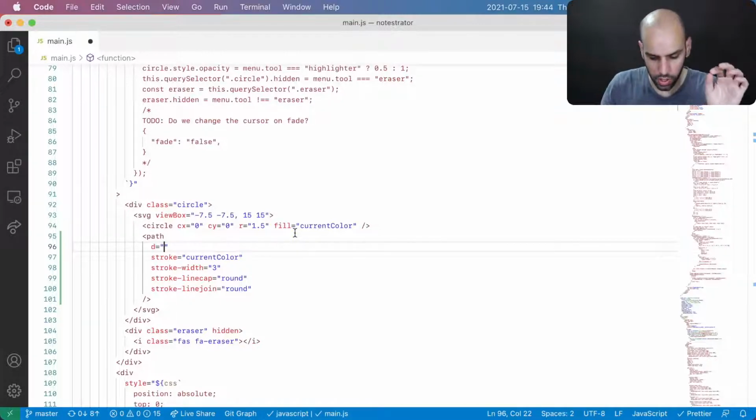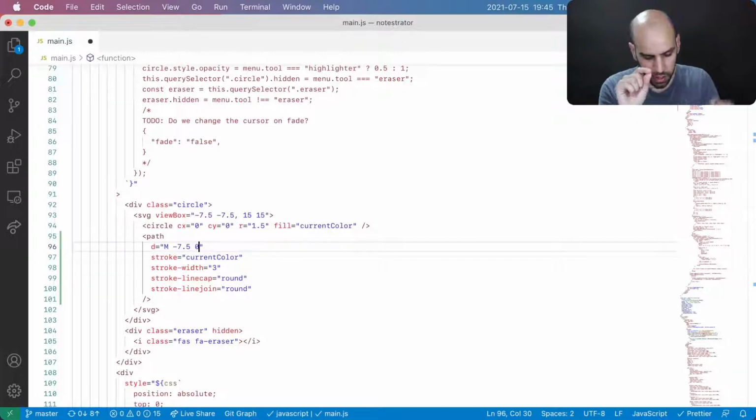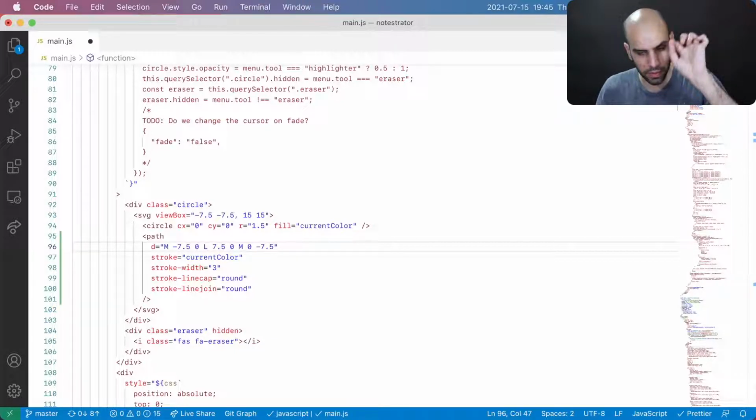So I guess it goes from, I need to move my cursor to -7.5, 0, so that will be to the left, and then draw a line to 7.5 and still 0 on the y-axis. That will draw a horizontal line. Then I move my cursor to 0 minus 7.5, that will be up, and I draw a line down to 0 on the x-axis and 7.5 on the y-axis.